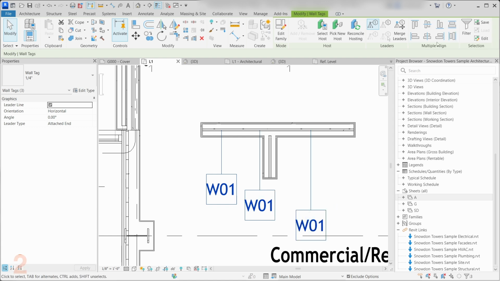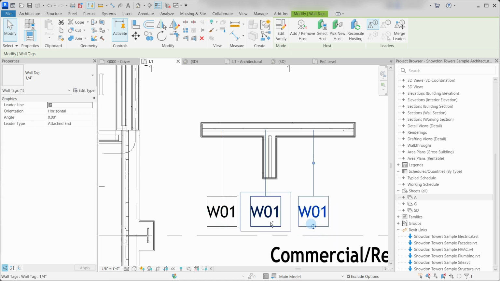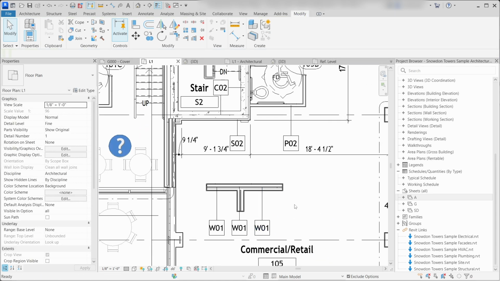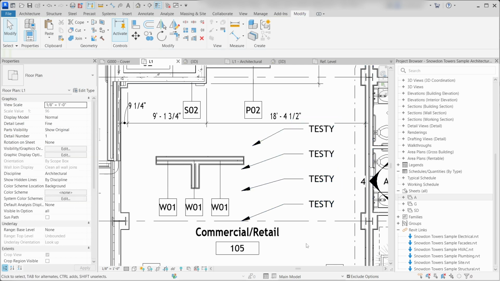Align and distribution of text and text notes. This is a very long-awaited feature. Although there is a free add-in for this functionality for Revit 2024 and before, I am very happy to see that this is now implemented into Revit 2025.